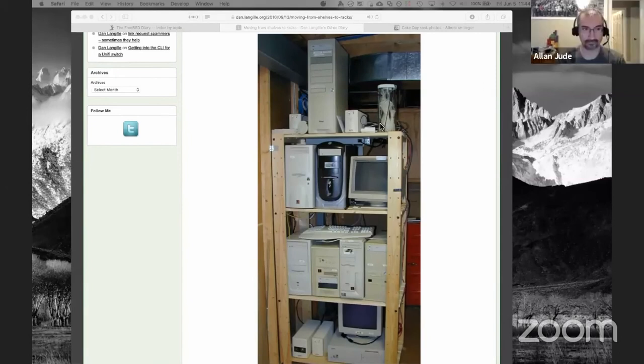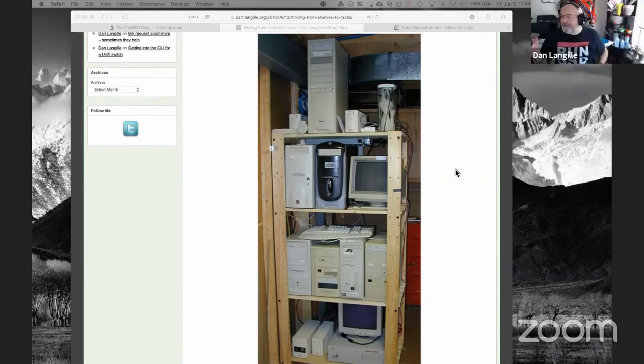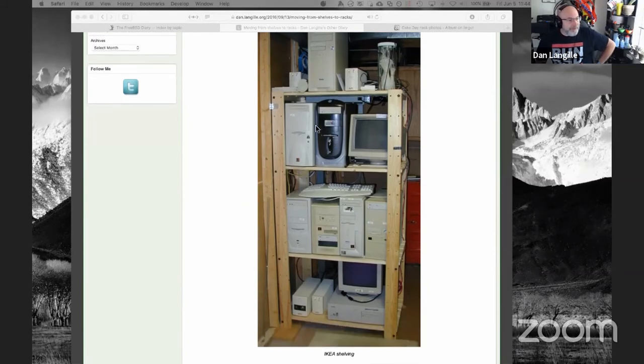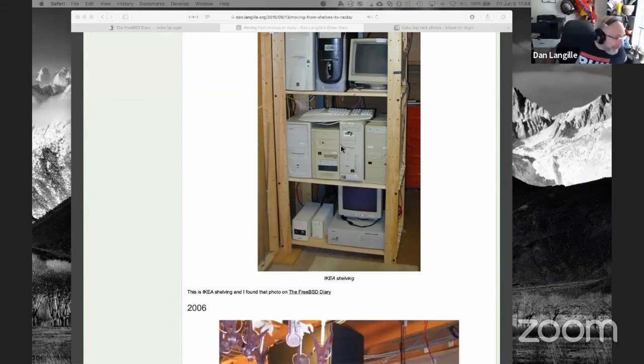Yep. So this is an IKEA shelf that I had in the basement when I lived in Ottawa last. And you can see how it's secured to the wall with a little L bracket there at the top left corner. Now, most of these things are cast offs. I think the thing at the top is actually an i386. I'm not sure. But you can see two little UPSs up there. The black box on the top is actually a dual Xeon that I had built in New Zealand and brought back with me. And everything else I can't remember.